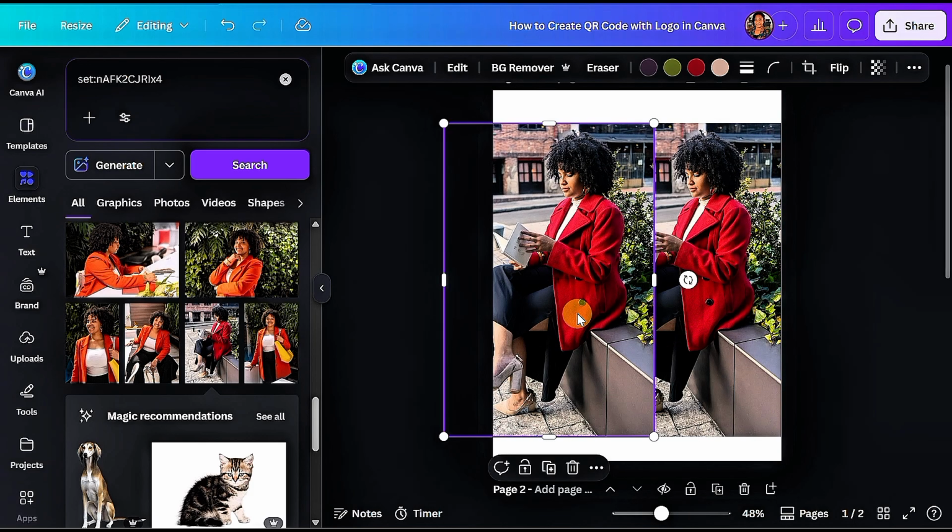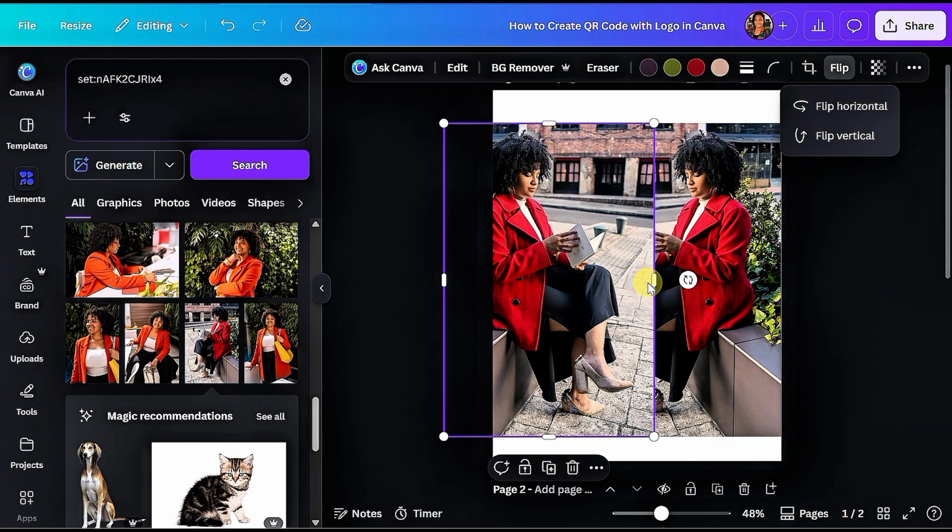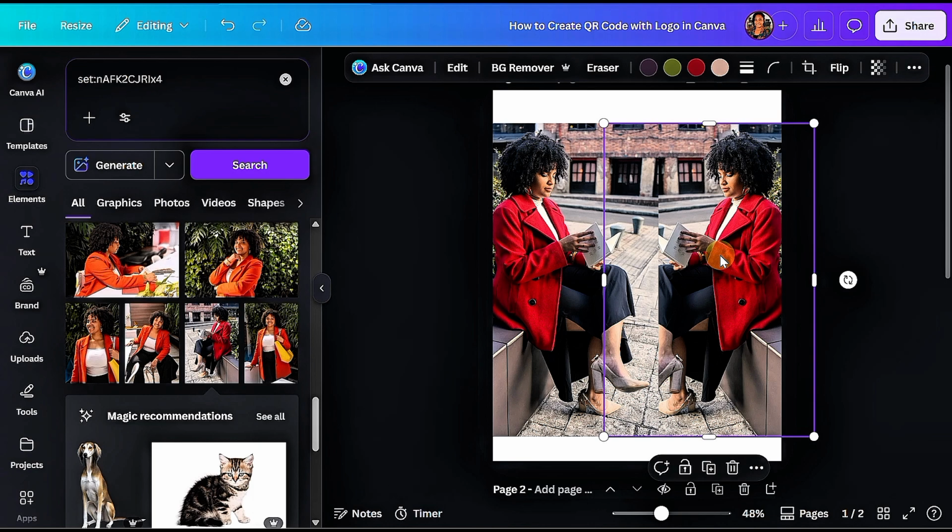I'll click on this one and come over to the editing toolbar on here, and you will see flip. If you click on flip, you have the option to flip it horizontal or flip vertical. If you want to mirror the images, flipping horizontal is the perfect way to do that. You can see this image is mirroring each other.